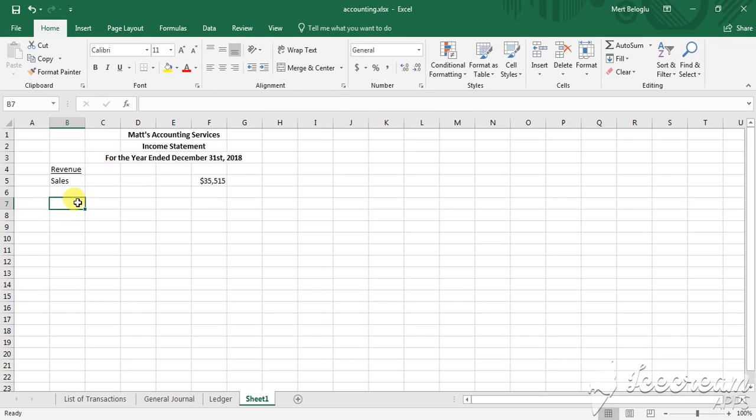But since here we only have one revenue account, we can just list it as one line and then move on to the expenses. So we have expenses now, and since Matt Accounting Services is a service company instead of a product company, or a manufacturing company I should say, we do not have cost of goods sold, thus we don't have to calculate the gross profit. So after revenue, we can just move on to the expenses right away.